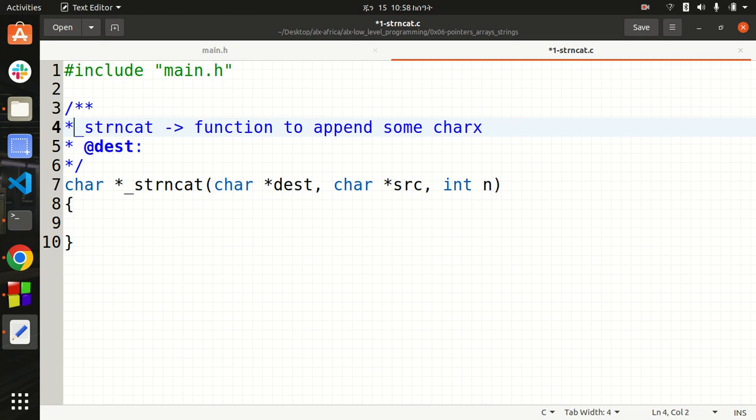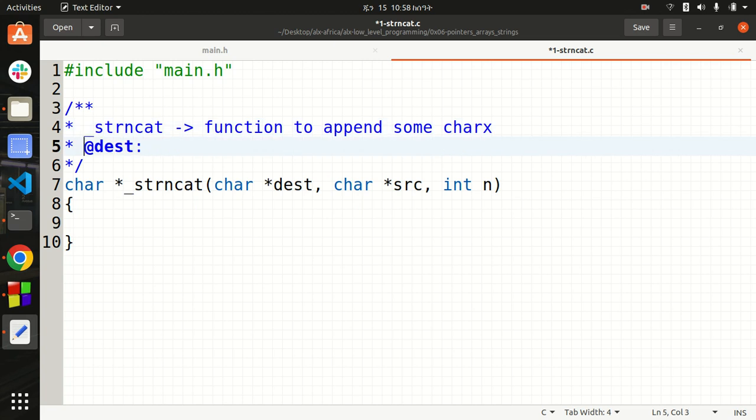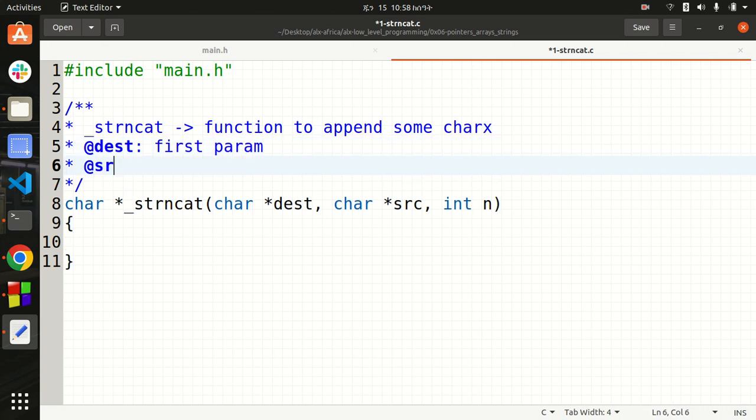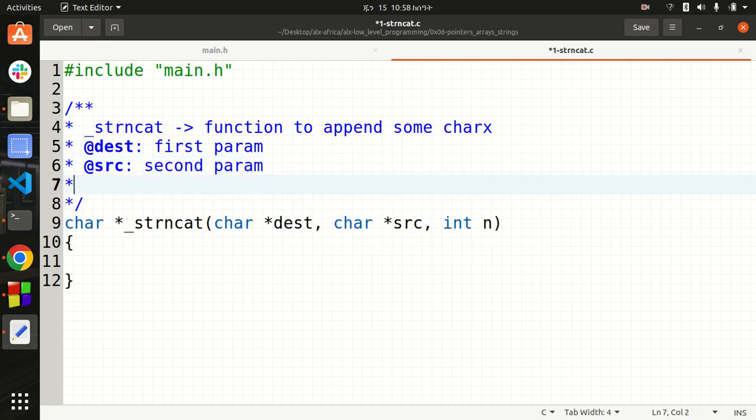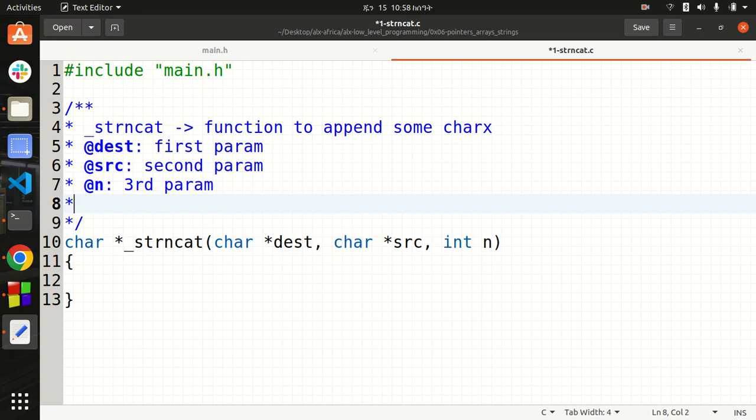Sorry, this is the first param, and src is the second param, and n is the third param. The next one is it returns a string. That's the information we can get from this prototyping.